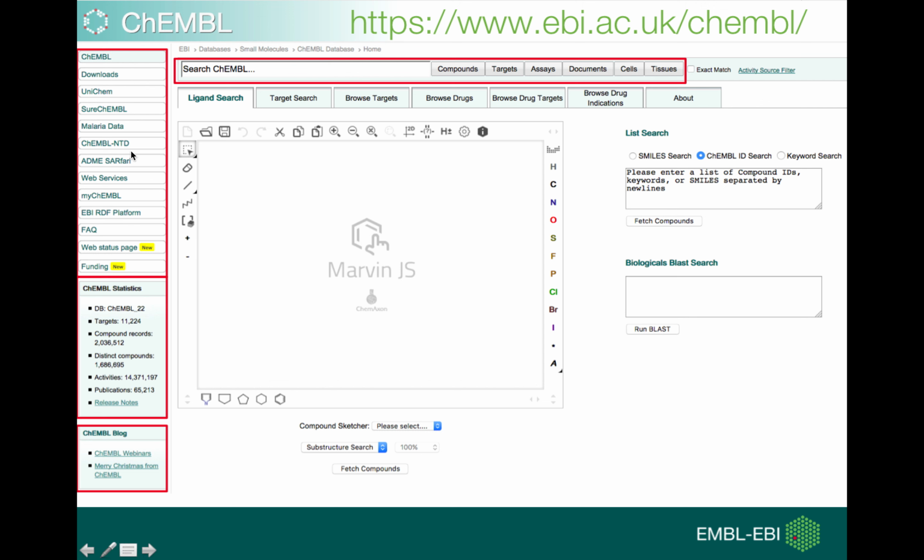We also have information on the statistics for each of the ChEMBL releases. So our latest version there, ChEMBL 22, will give you information on the number of targets, the compound records, and so forth, as well as a full release notes description. And at the very bottom of that, you have the ChEMBL blog, which advertises things like ChEMBL webinars and any other news that you might like to keep up with about the goings-on at the ChEMBL database.